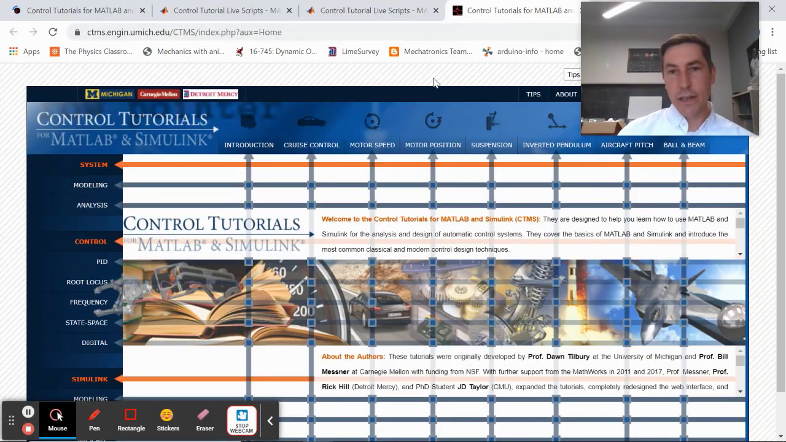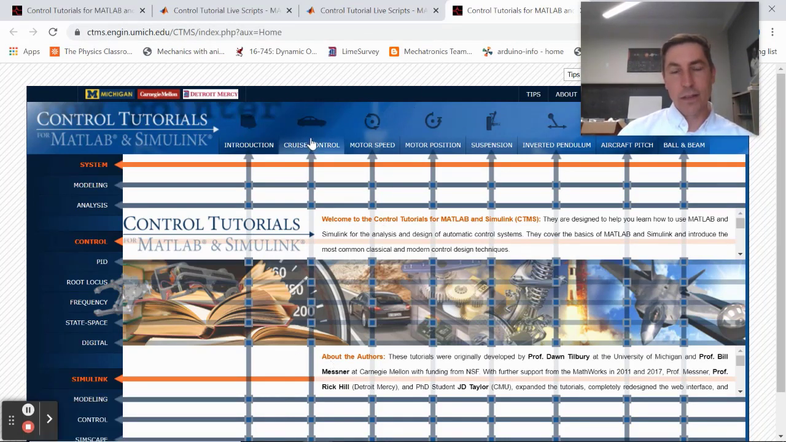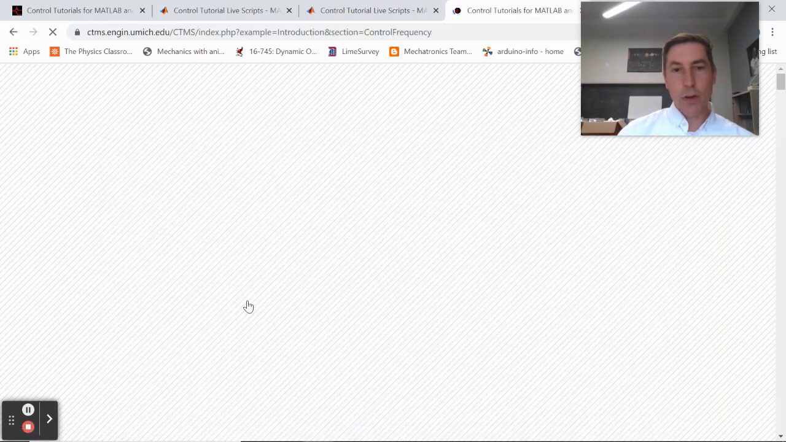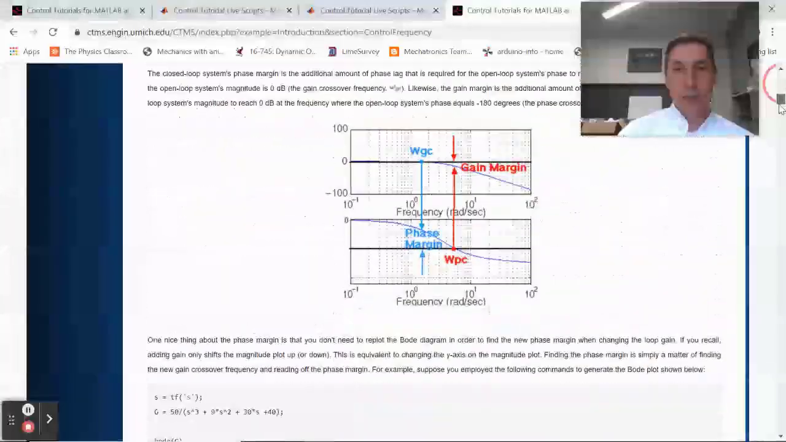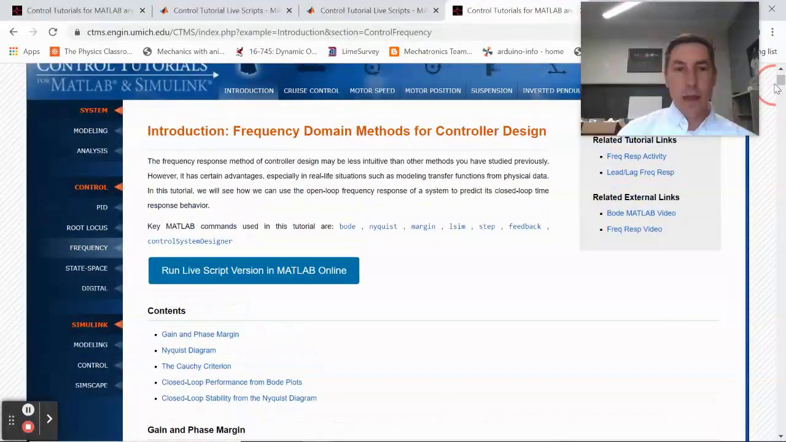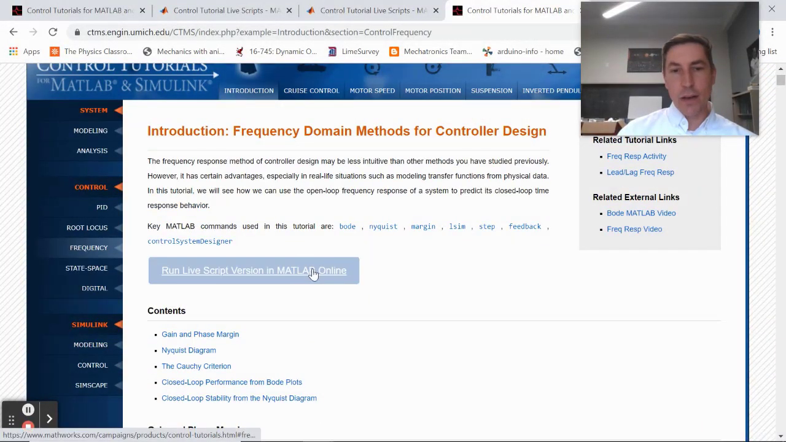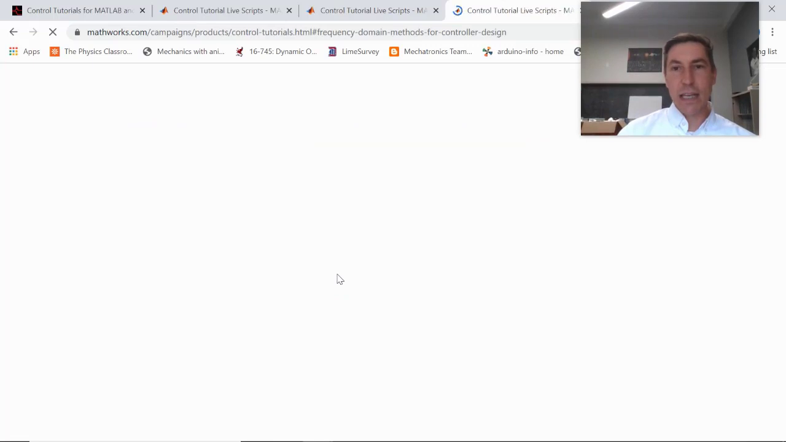And so here's this site. It has a lot of different examples, different model systems, and different aspects of it. If I open up one of these pages, this is just a static web page. Within it, there's this button, this link. It says Run Live Script Version in MATLAB Online. And so it takes you to this landing page.